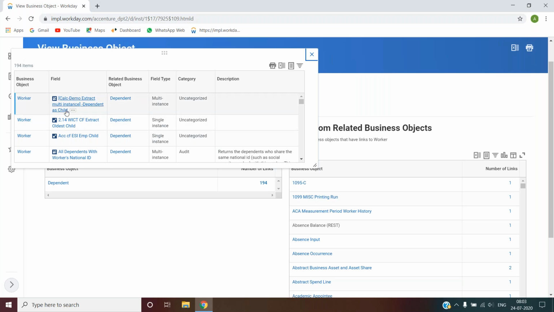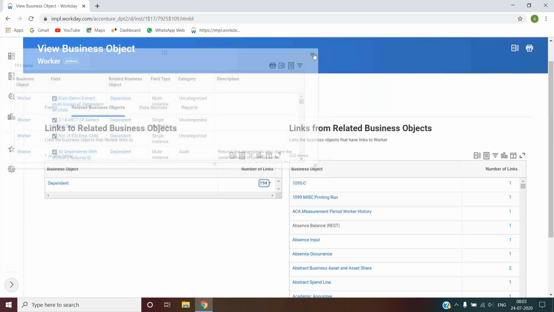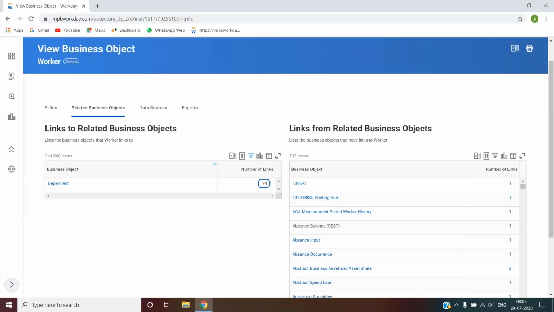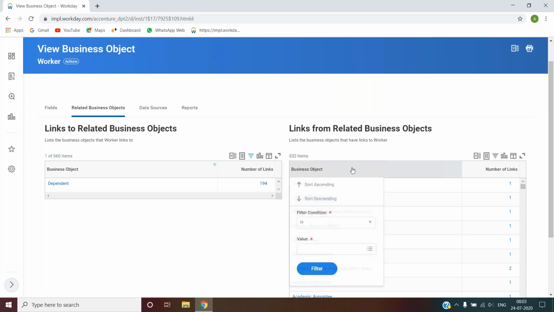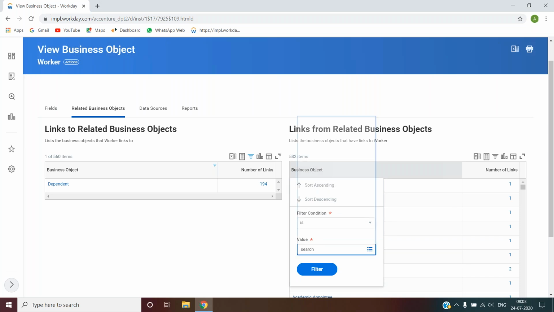So you are creating this particular field. We'll understand that when we are doing it in calculated fields. But okay, so we have 194 links from worker to dependent, right? Worker to dependent. Now, from dependent to worker, how many are there? This is the other way around. Let's say dependent.